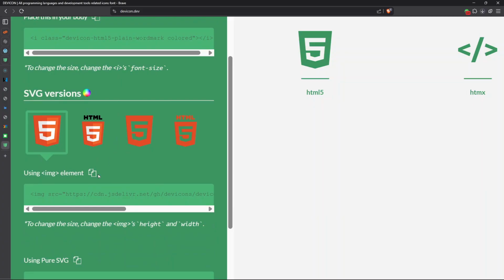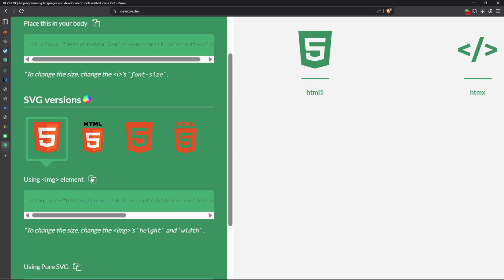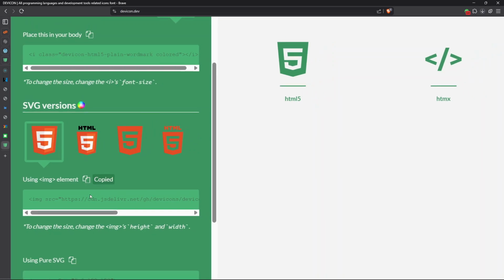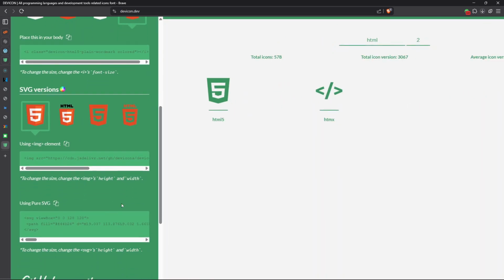But in order for me to be very straightforward and not waste time on this, I'll just go with this SVG version. So what I'll just do is click on this first icon, then you can copy the SVG here. It's there already for you.